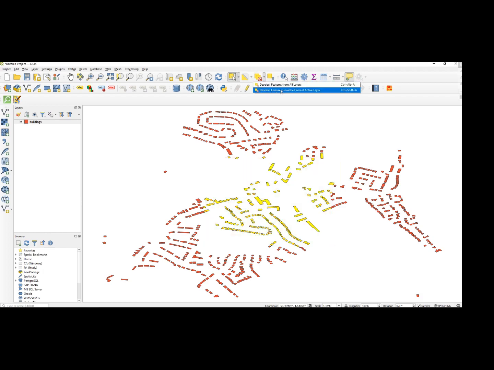And so deselect feature from the current active layer. So if we click on it, everything which underwent the selection task will be unselected. So this was a number of functions we can use to select and deselect the elements in the feature class.